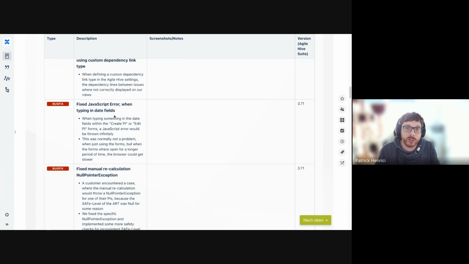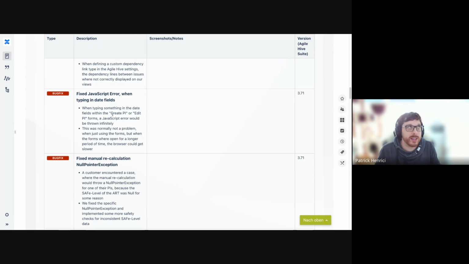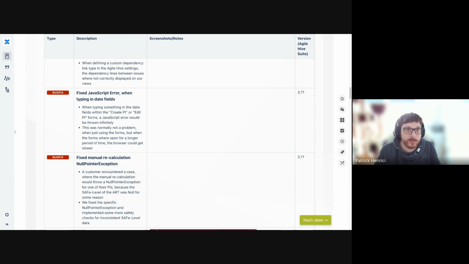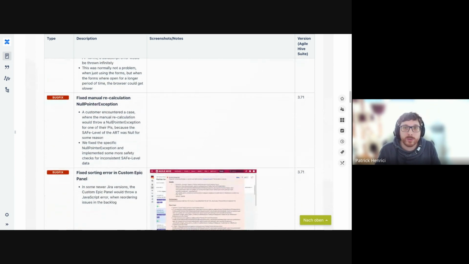Next one is a JavaScript error, which occurred when you entered an invalid value in the date fields of create or edit PI. This is something you would probably not even notice because it's only in the browser console, but this could lead to problems if you would have the create or edit PI mask open a longer time. So we just fixed that because, yeah, because it's an error. Released in 3.71.